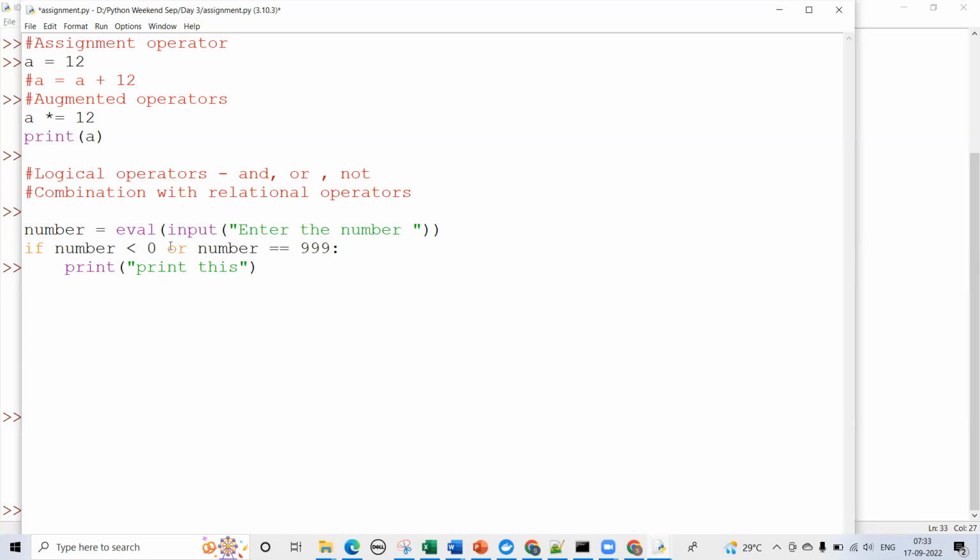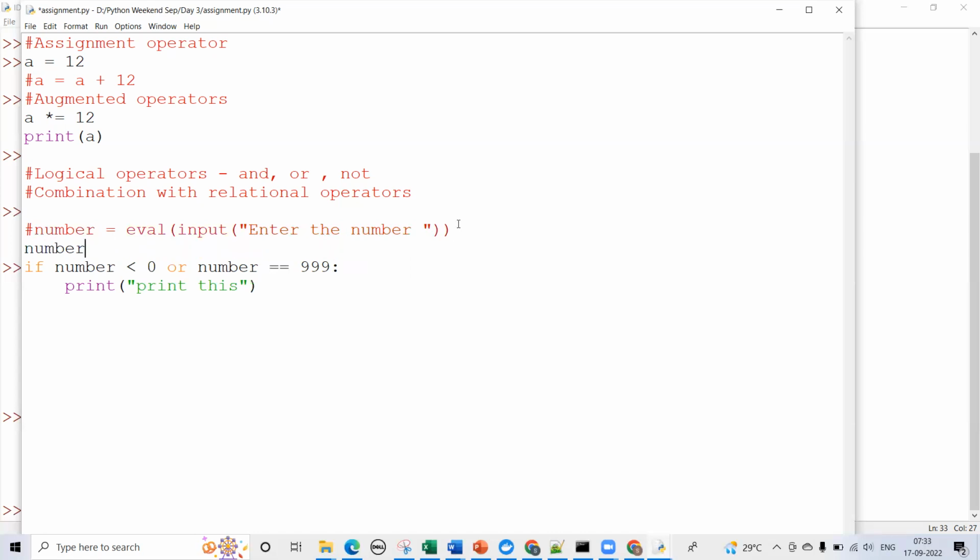Okay. So let's not take dynamic input, just to understand. We are giving static input here. If I give -1, is this condition true? Number less than 0. Yes. Is this condition true? No. Okay, so one is true and one is false. In case of or, if any one of them is true, then it will return true. So this will be executed.